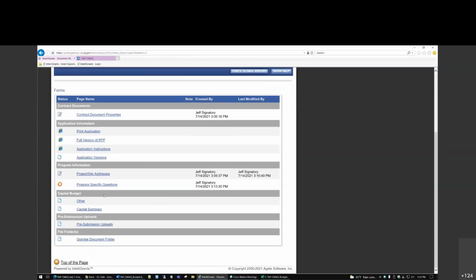And you can see there's that error because I didn't finish that page. Then we've got the budget, which is the other category and capital summary. And we've got the pre-submission uploads. So I think I'm going to get out of this application now and get into the one I've started and show you where we are. Actually, you know what? Before I do, I'm going to click on pre-submission uploads first.